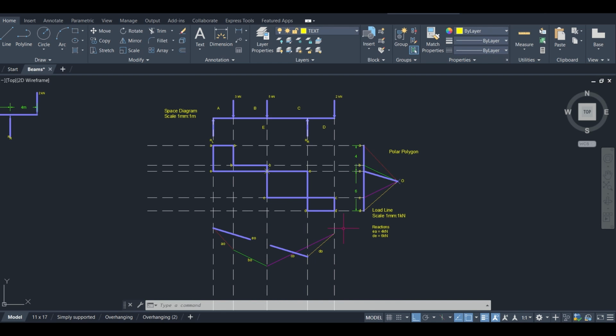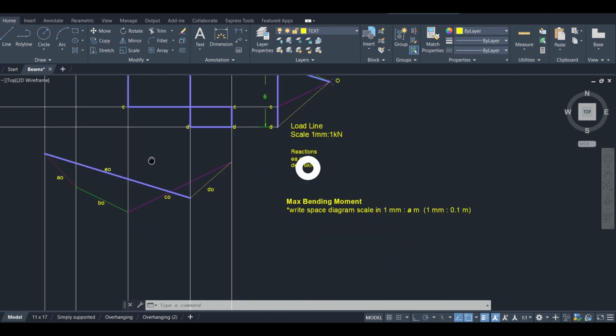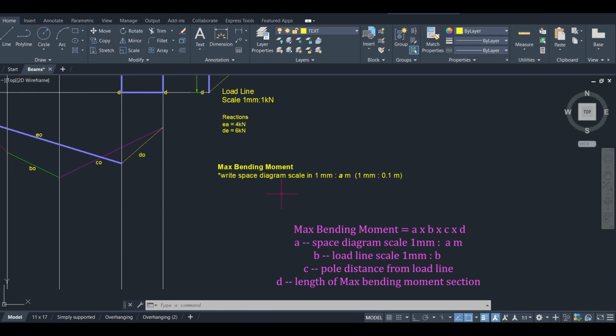Okay, so there we have it. And now, the final thing that we're going to be doing in this video is to determine what our maximum bending moment is. So I'm now going to take you through the steps of how to get your max bending moment.